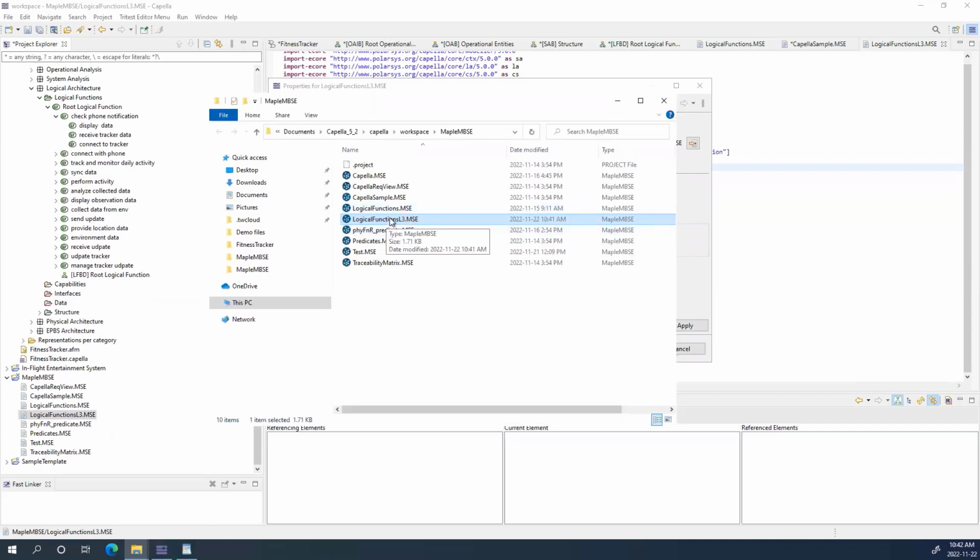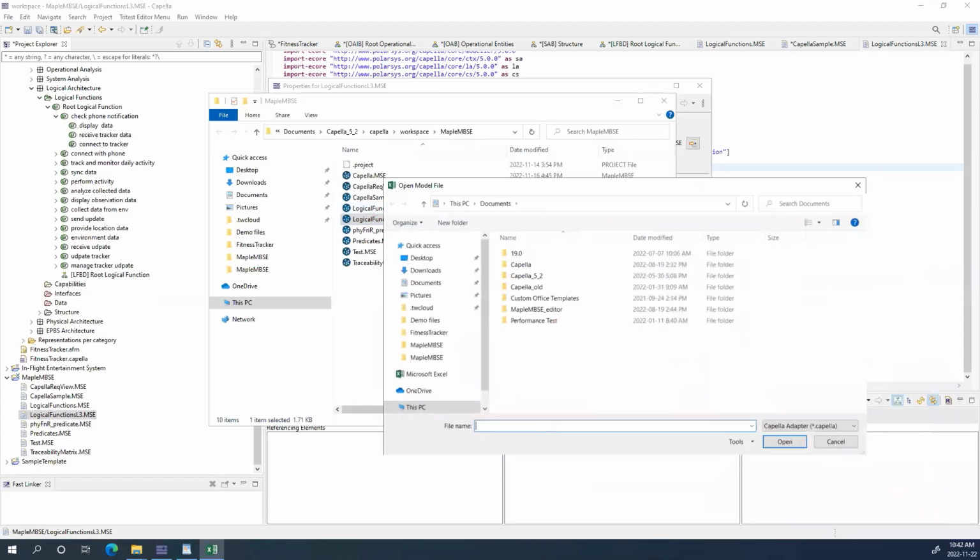To launch MapleMBSE, all you have to do is double click on the config file, the file with the .msc extension. This is what we call a configuration file with all the queries that we created now. Once I launch MapleMBSE, it will automatically pop up in Excel. So it has brought Excel into my other worksheet.